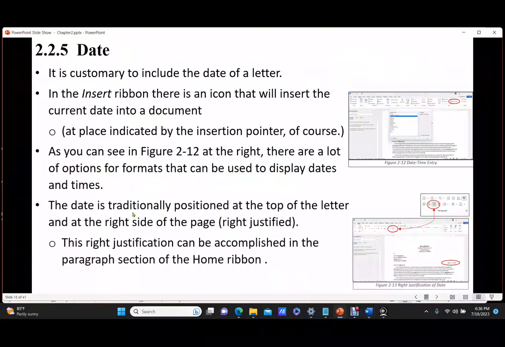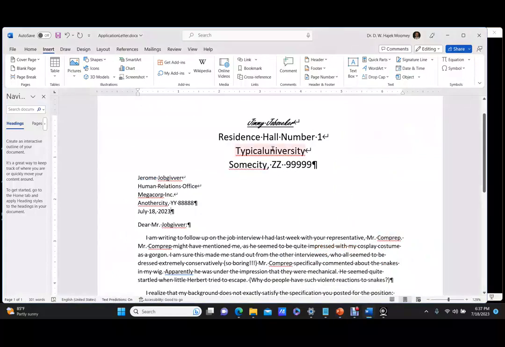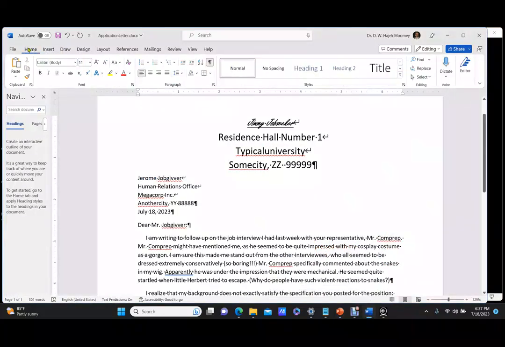The date is traditionally positioned on the right, at the top of the letter on the right. The right justification can be done in the paragraph section of the Home ribbon. Home ribbon, right justification.